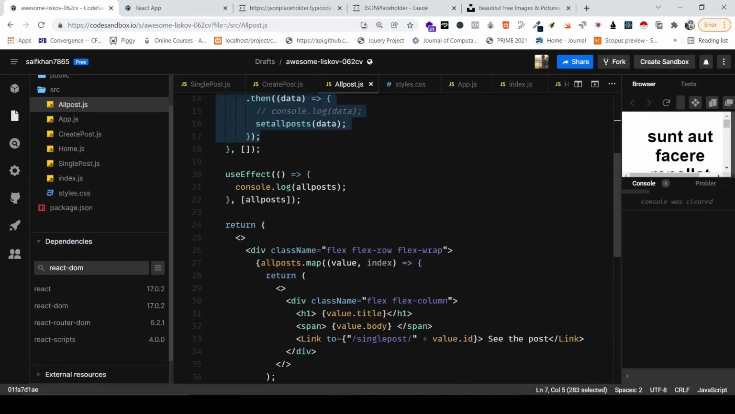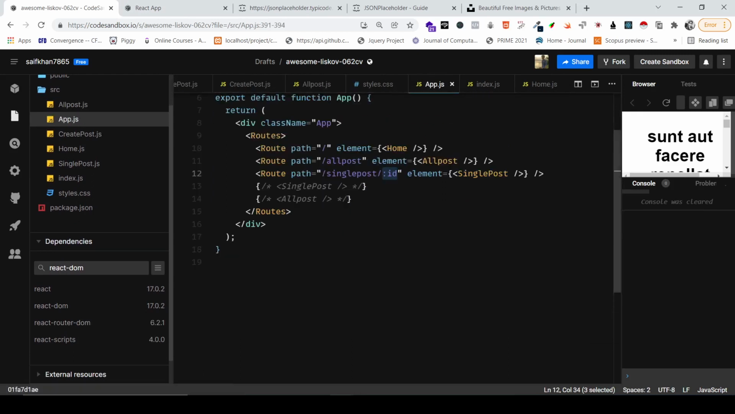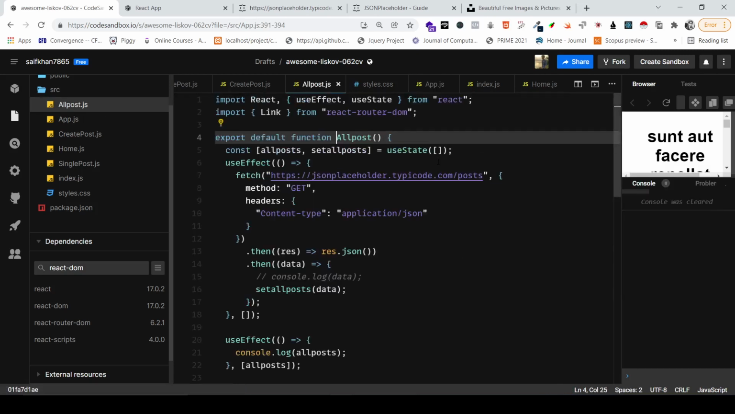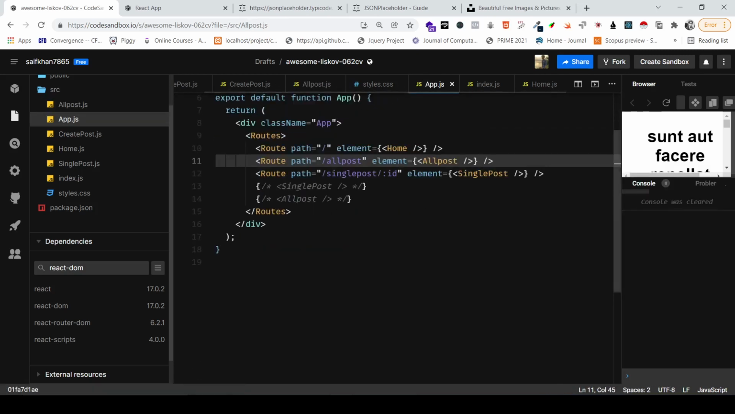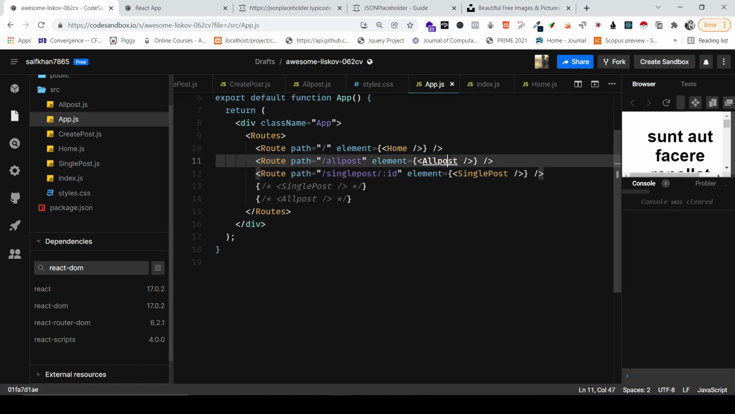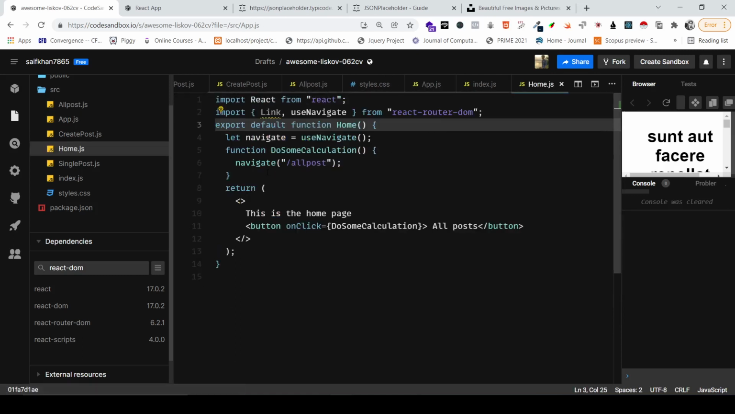So now, as a challenge, I want you to basically go to app.js and create a new route. All right, and basically create a new button. Basically I want you to create a new route with /createpost, and I want you to go inside allpost.js and create a button over here, or perhaps on the home.js. Go on the home.js and give a button called create post. So please just go ahead and do that.